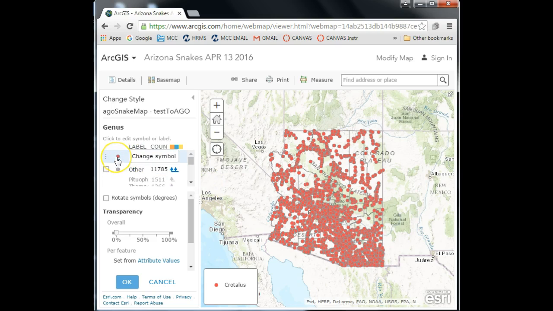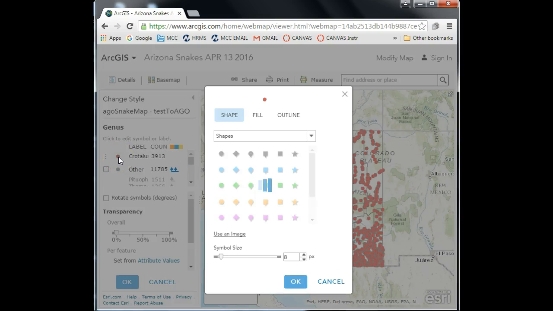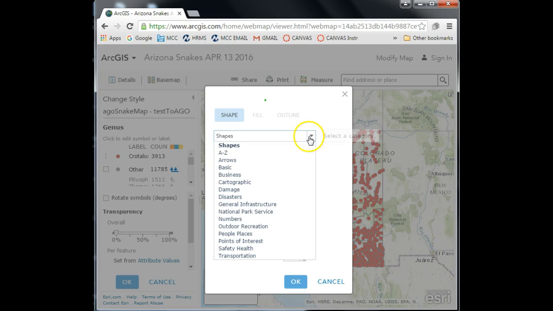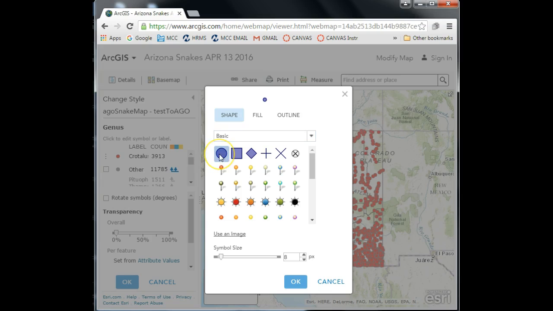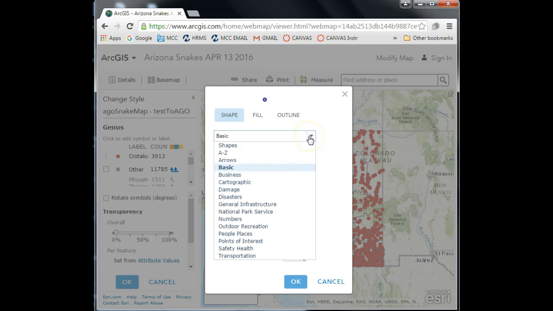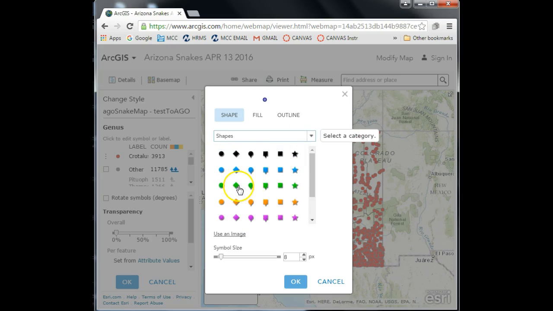Now if I want to change the symbol of the display, I can just click on that, and I can change the shape. So let's say I want a diamond. They have default colors. You can't change those; these are predetermined shapes. You have some basic values. This is where you can actually change the fill and the outline. But we're just going to stay with that basic shape and the diamond.